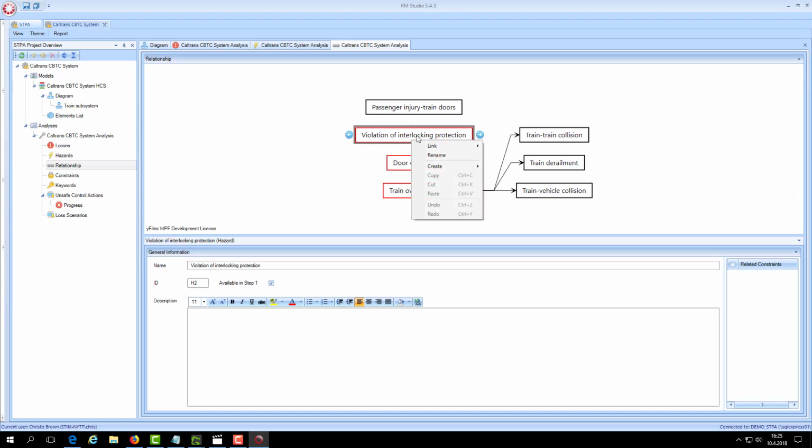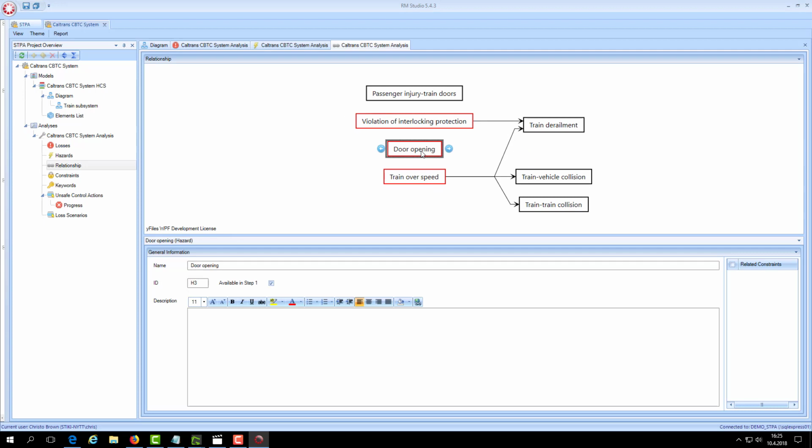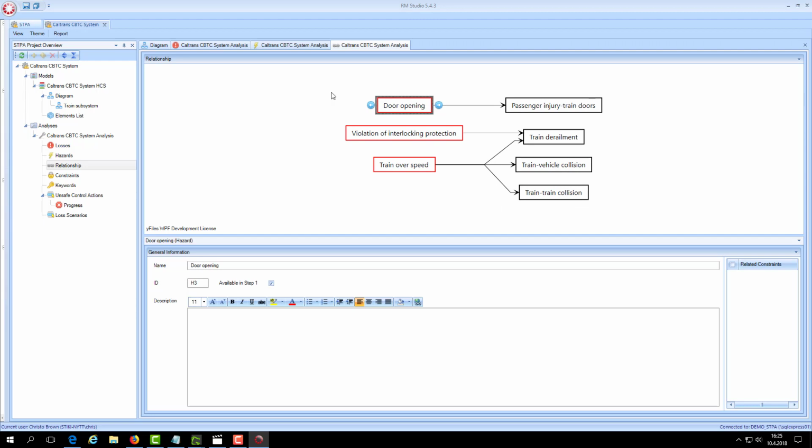So now with the interlocking protection, I'm going to link that to my loss, and that will be the train derailment as well. And then the door opening, I'm going to link that to a loss as well, and that will be passenger injury train doors. You can see that the relationship diagramming here gives you an excellent view of your hazards and losses. When I get to the constraints, I'll be able to come back and add in any constraints related to the hazards as well. This canvas is the same as the other diagramming that we've already looked at.